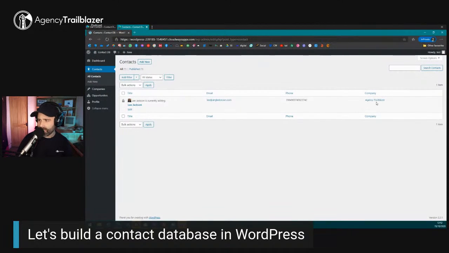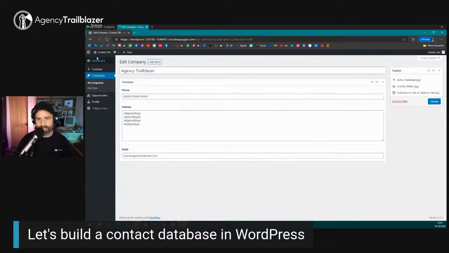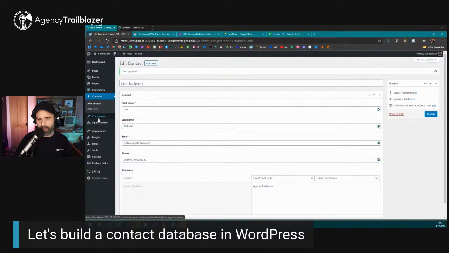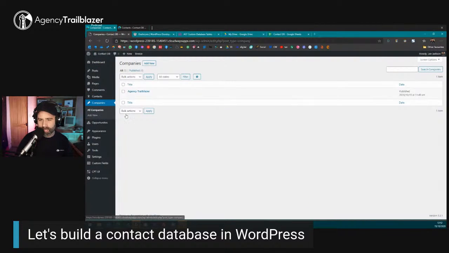refresh, you will now see the Agency Trailblazer relationship, and we can go in to edit that Agency Trailblazer relationship as well. So we have Lee Jackson, his details in a nice column structure, and the related company that is there. We can also do the same with companies.